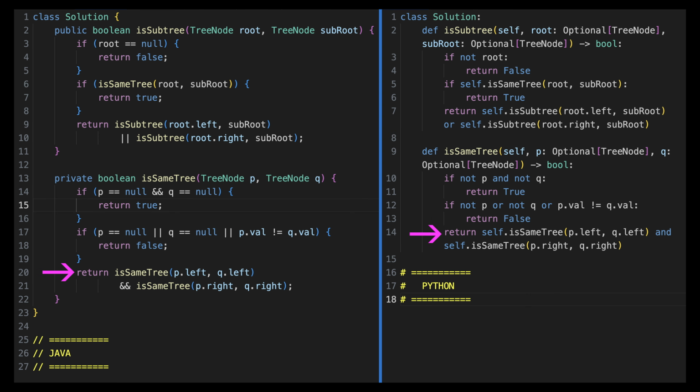And finally, if the current nodes themselves match, then we must confirm their children do too. So we branch out and recursively call this helper function on both the left children and the right children. And here note that we are using the AND condition because both left and right subtrees must be identical for the entire tree to be considered the same.